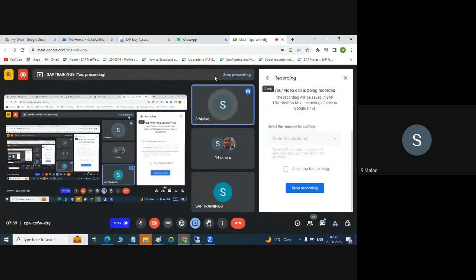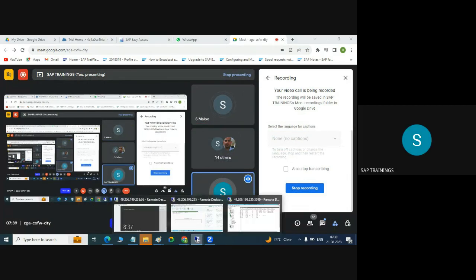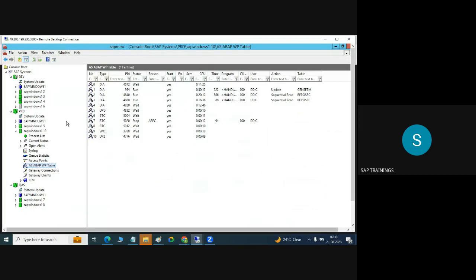So these profiles are already provided by SAP? Yes, SAP only. They have provided all the profiles by default. So here they have provided the profiles.